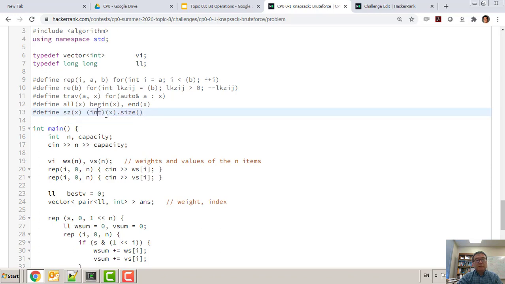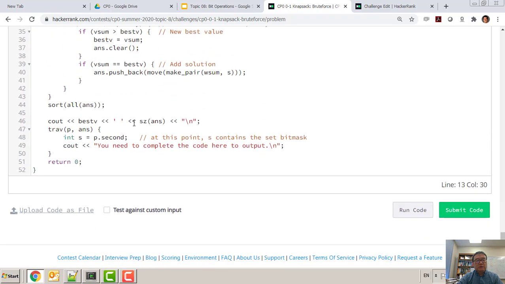If we don't do that, we get these annoying warnings because the size is of an unsigned int type, because the size can never be negative, so it's an unsigned type. But a lot of the other variables we use are signed integers, so we get these annoying warnings even though the program runs. So by converting, we avoid those problems.